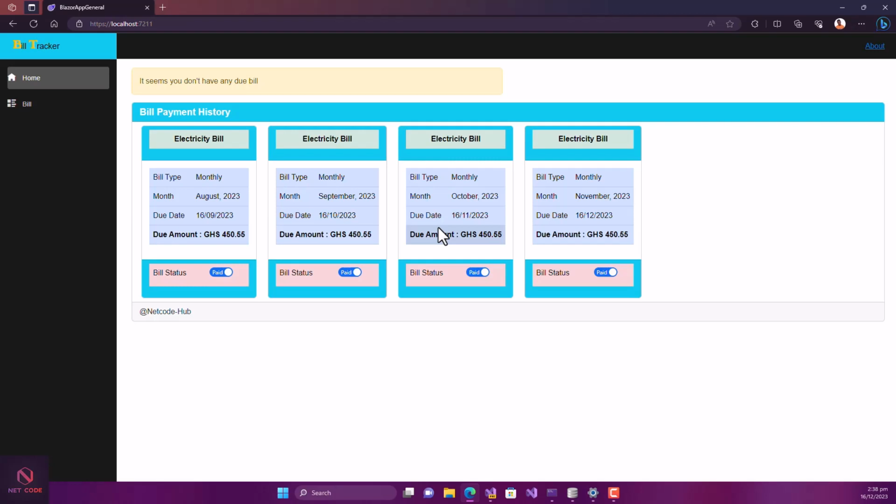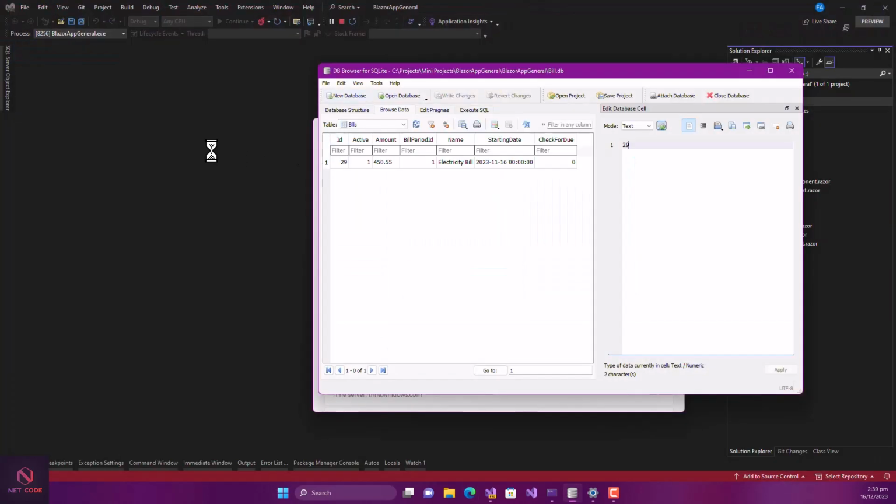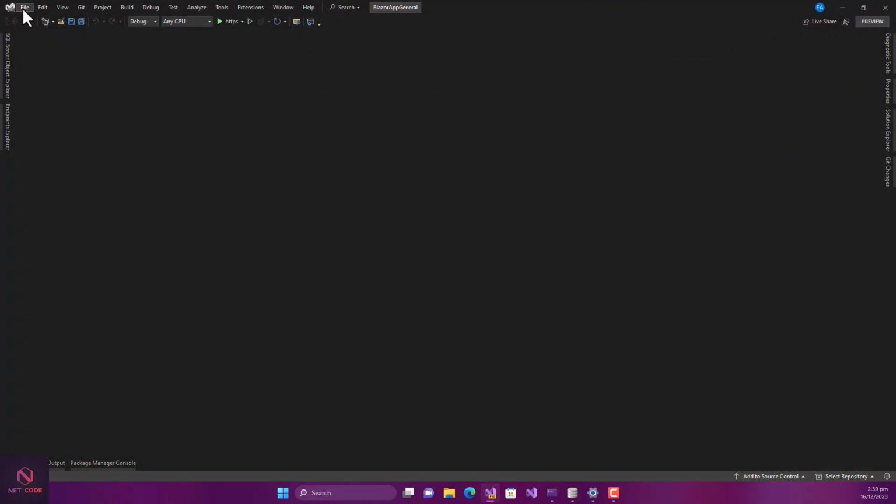So with all this explanation, let's start. We start by creating a Blazor Server project. We're going to use a Syncfusion component and also a SQLite database. First I have to close this, and as you can see from here, I have to create a new project.